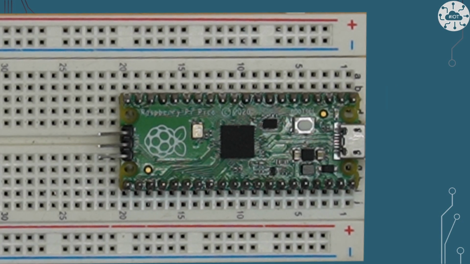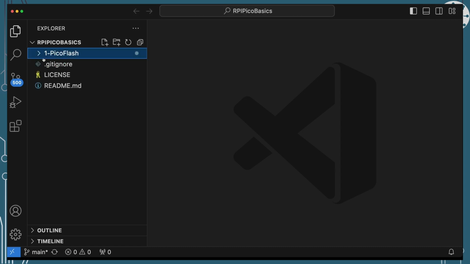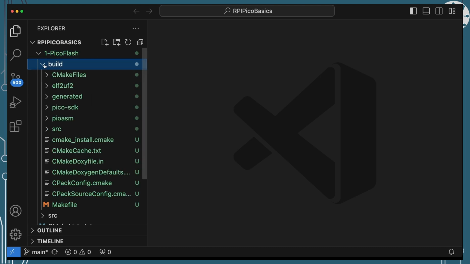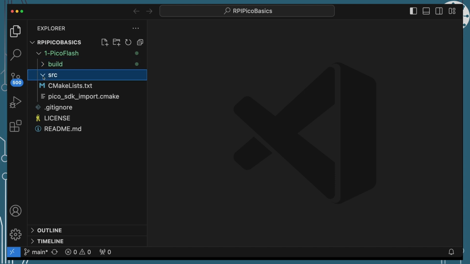Let's have a look at the code. So over in VS Code, we've got our RPI Pico Basics repo that we've downloaded from GitHub. And then in that, we have the one Pico Flash starting project. Now in there, we've already got the build file because I've already built it, and the binaries are in a directory called build and then source. And we can just see the two binaries there, the ELF binary that we use for Serial Wire Debug and the UF2 binary that we use for boot select. Let's have a look though at what that source is.